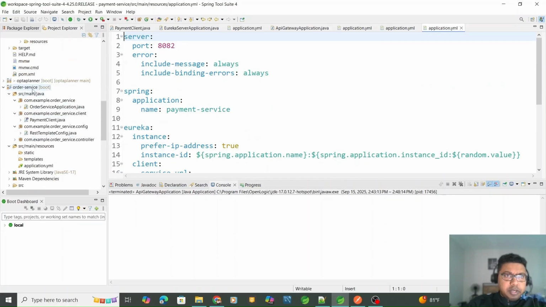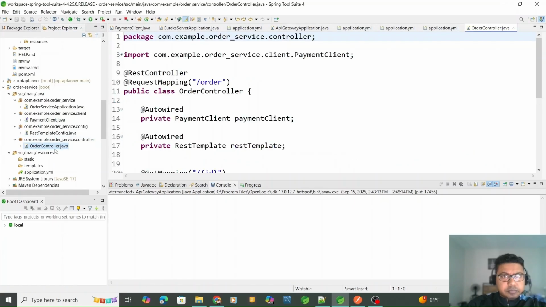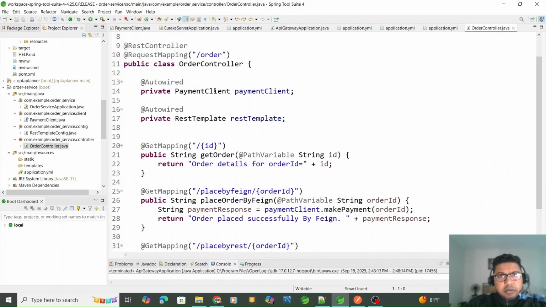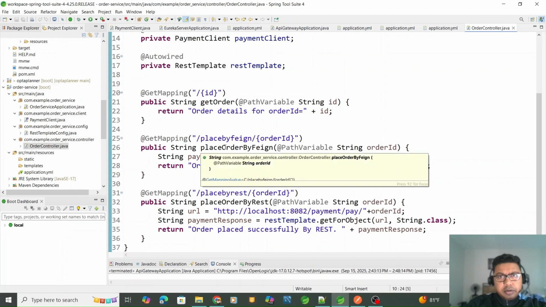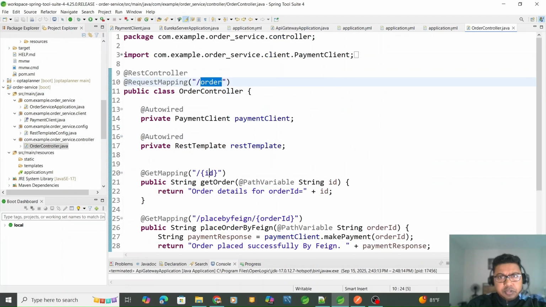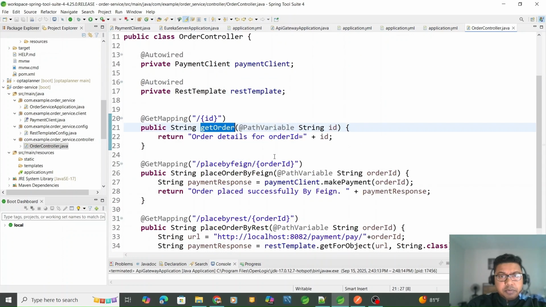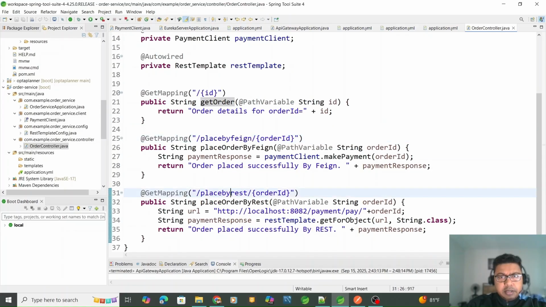First we are going inside the order service. In the order service, we have one endpoint in the controller. This is the endpoint, order, and then we can pass the ID to invoke this endpoint. This one is the FeignClient endpoint, and this one is the REST client endpoint, a RestTemplate endpoint.